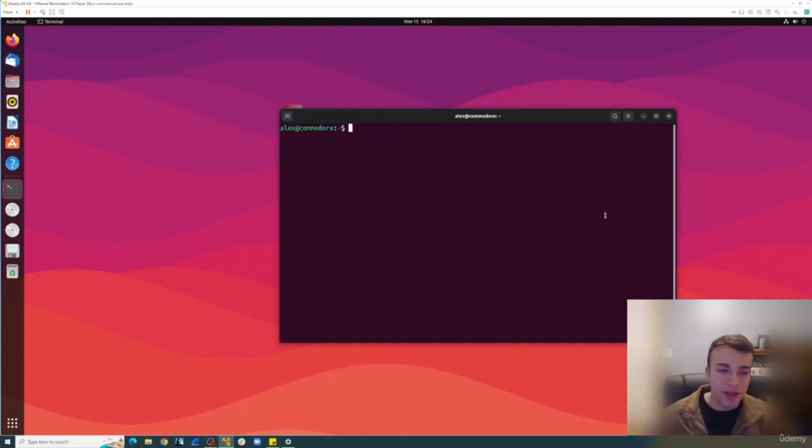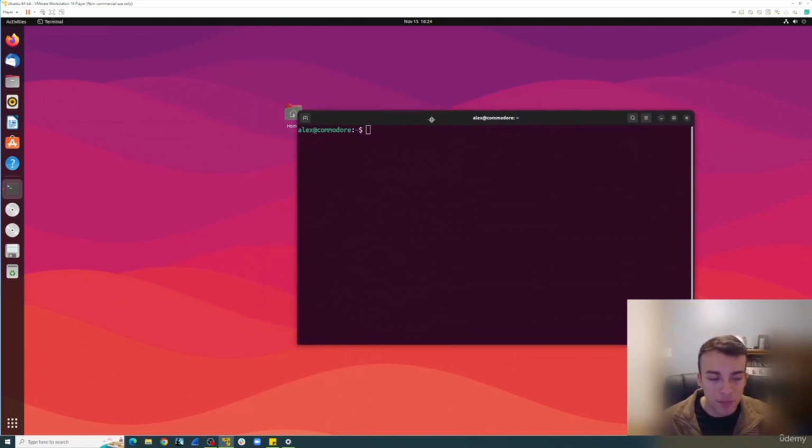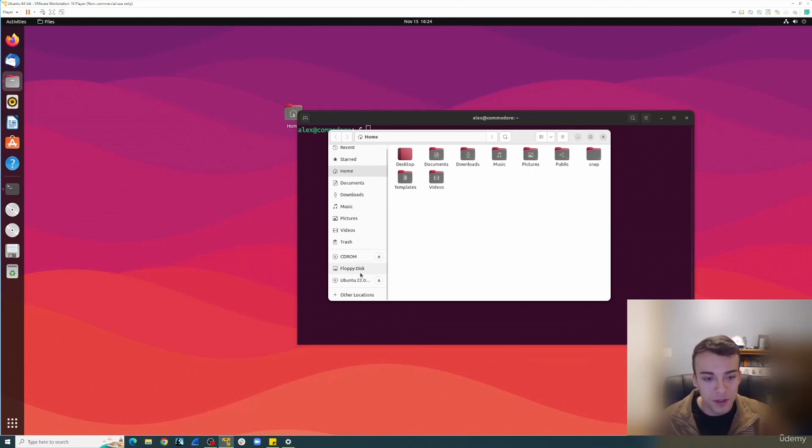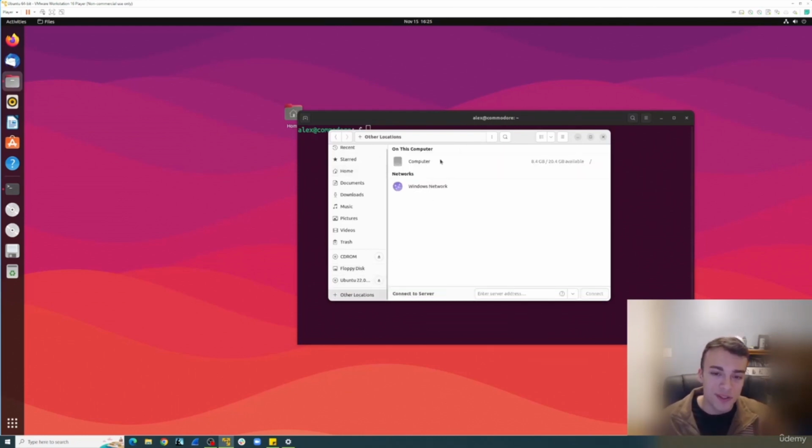So we're back and we're at our command line. Something I want to start talking about is the file system. So what I'm going to do is go to File Explorer on the left, click on that, pull that to the center screen, go to Other Locations, and we'll notice where Computer is. Right after the 20.4 gigabytes available, we see a slash, okay?